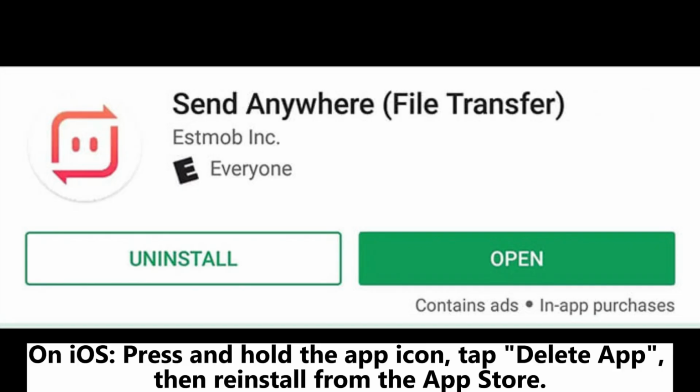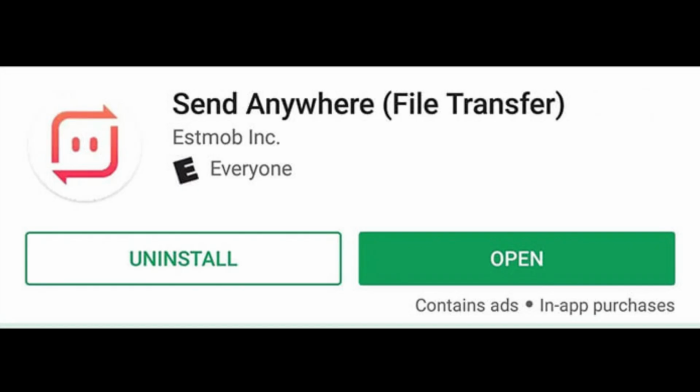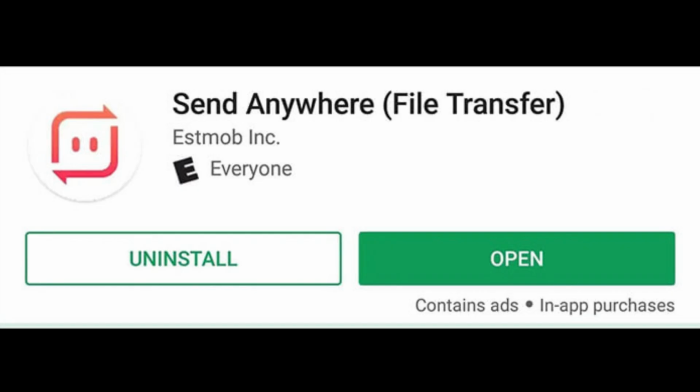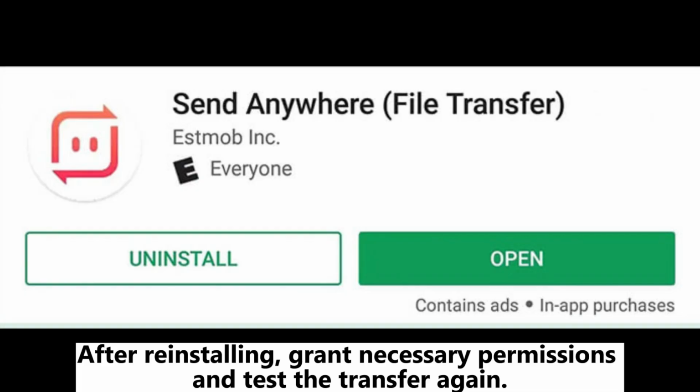On iOS, press and hold the app icon, tap Delete App, then reinstall from the App Store. On Android, press and hold the app icon, tap Uninstall, then reinstall from Google Play Store. After reinstalling, grant necessary permissions and test the transfer again.